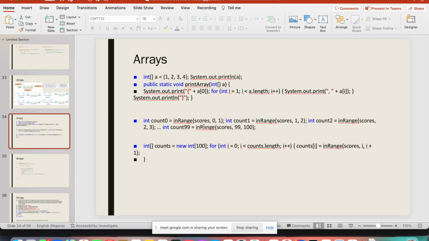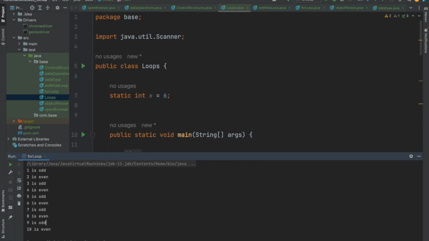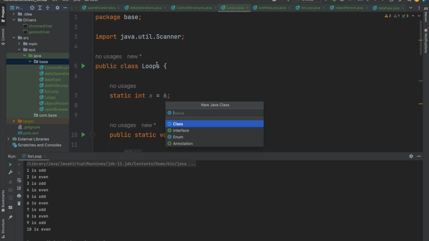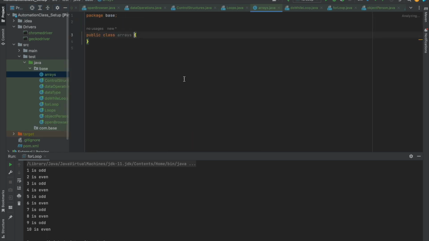All right. So we'll delve into the coding aspects now. Let me create, I'll call it arrays. All right. So I have my array here. I want to declare an array now. So I will say int.